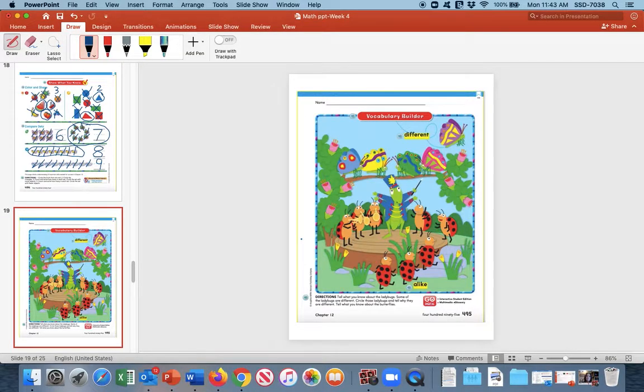And it looks like this. So it says to tell what you know about the ladybugs. Some of the ladybugs are different. Circle those ladybugs and tell why they are different. And then we'll go on and do the butterflies. So the first thing we're going to do is look at our ladybugs. And how are our ladybugs different? So take a look at them. Okay, we're just looking at our ladybugs.